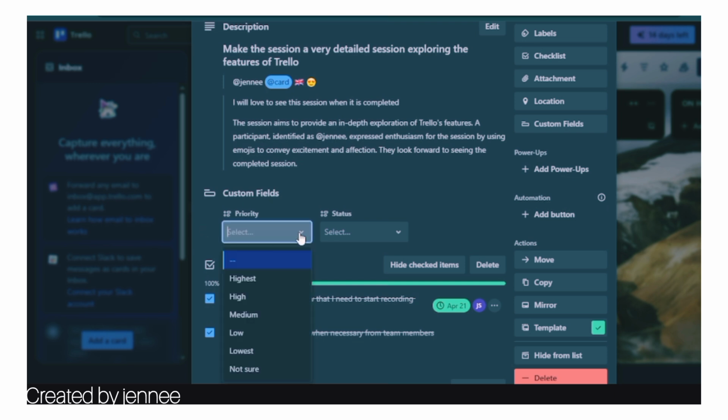So for priority, if the task is of highest, it means it's very urgent, it's very important, you have to do it immediately. High means it's important but you can do it in a few hours. Medium means it's important but not necessarily. Low means it's not necessarily compulsory that you do it today. Lowest means you can do it next week. Not so sure, it's just a task, but I'm not so sure how urgent it is.